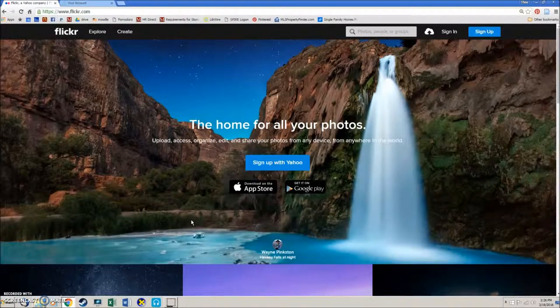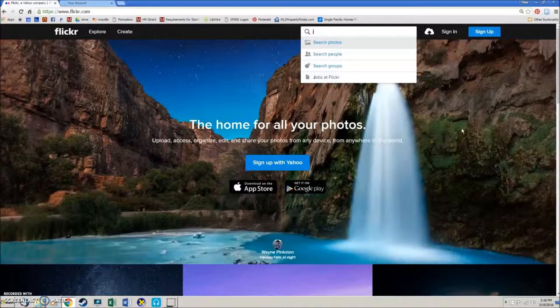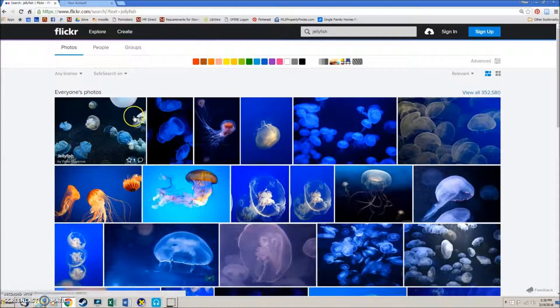So I'm going to go ahead and get started with a search. I know I'm interested in searching for jellyfish, so into that search bar I type in jellyfish, and I can either press enter or click the little icon, the little magnifying glass. So I'm going to click that. That's going to do a search for me. So it brings back all of these beautiful images. As we can see, I have over 350,000 images to look at.